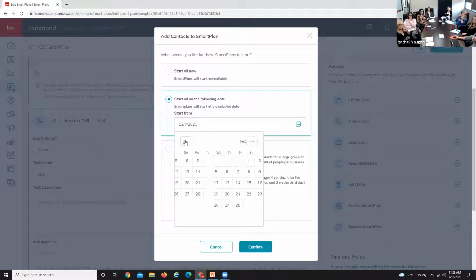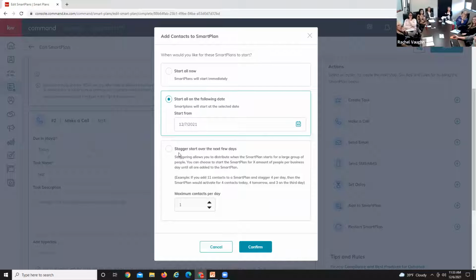Must be able to go on. Yeah, so feel free to plan ahead. Or you can do the stagger start, which again, you can break up however many contacts you have and then stagger X amount per day, which would mean X amount of tasks would pop up per day for that smart plan and so forth. It will only allow you, obviously, if I only have 2 on this smart plan, it's only going to let me do the max 2, which is what it is.